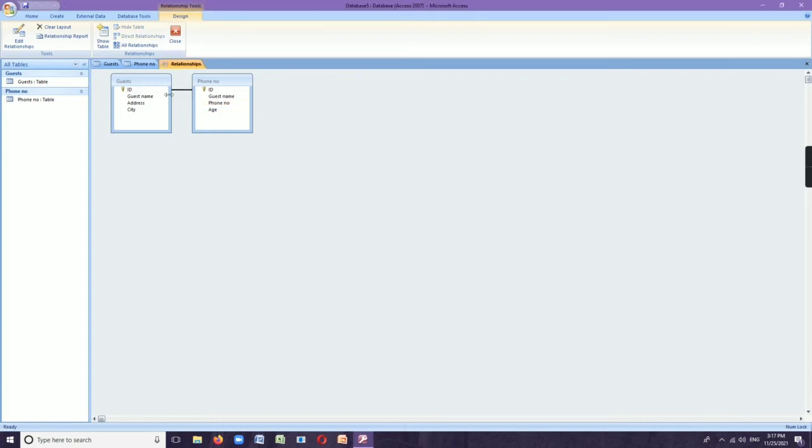A line will be drawn between the two tables, showing the relationship has been created. Now we can see we have created a relationship between two tables known as guest and phone number. This is how we can establish a relationship between two tables. To save these relationships, we can click on the save button in the quick access toolbar. Now we have created the relationship here.